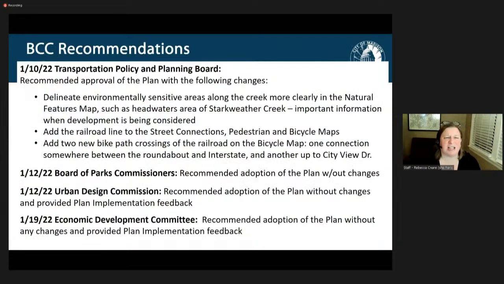This slide has a lot. I just have this one up so we can go back to it if we need to. But this is really the memo that we gave to you, what the different BCCs recommended for changes to the plan that are before you tonight. So I have this mostly if we need to go back and talk about it.